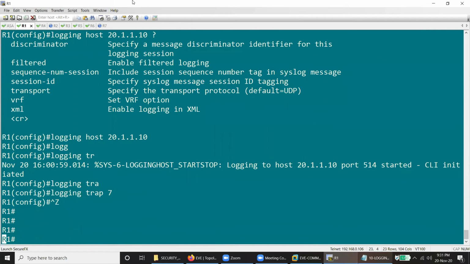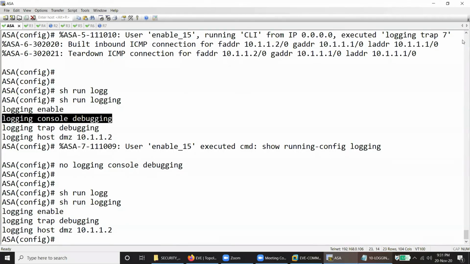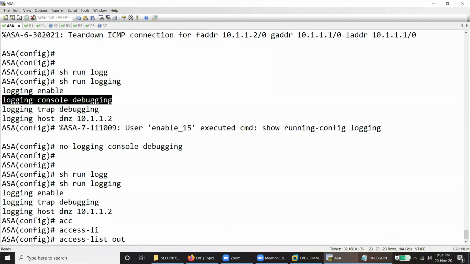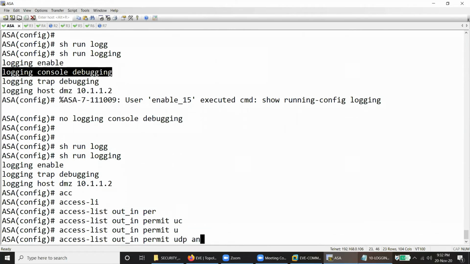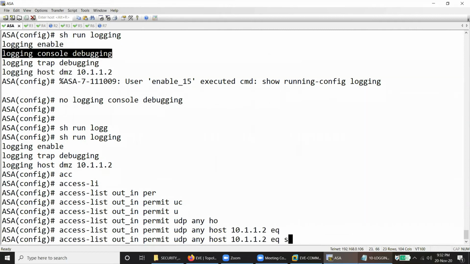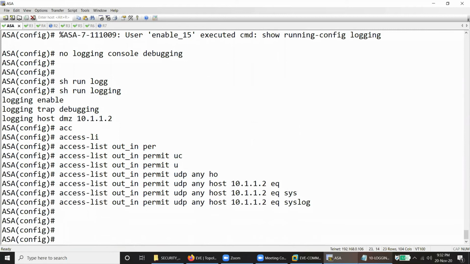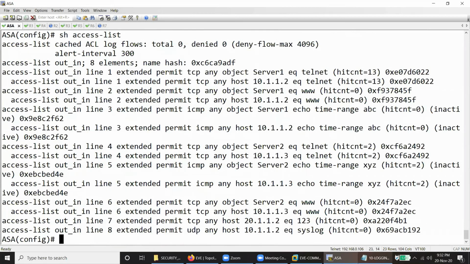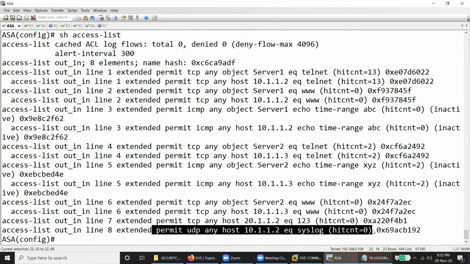Now there won't be any logging received by ASA. Why? Because there is no policy to receive the logging. So I need to add one policy. Access list out_in permit UDP any host for syslog. So when I say show access list, you see there is no hit count on 10.1.12 for syslog coming in from outside.